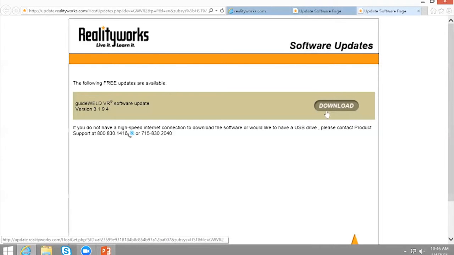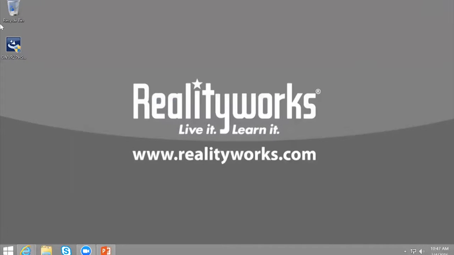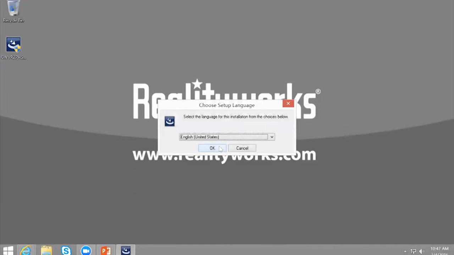And once you click on download, it'll give you the option to either run or save that. In my case, I've chosen to save that to my desktop here, in which case I find this guideWELD VR icon. After double-clicking on it, it does prompt me for administrator credentials. After entering those credentials in, we'll begin going through the setup process.